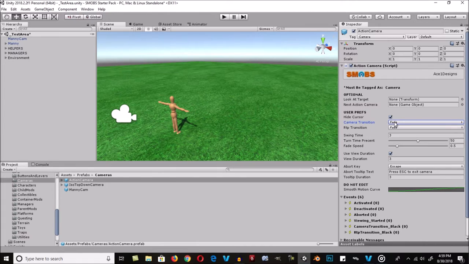Camera transition determines how we transition to the ActionCamera when it's activated. Swing will swing our current view to the ActionCamera's view. Cut will instantly change our current view to the ActionCamera's view. And fade will fade out of our current view and then fade back into the ActionCamera's view. RTP transition determines how we transition back to our player. In fact, RTP stands for return to player. The options are cut and fade.